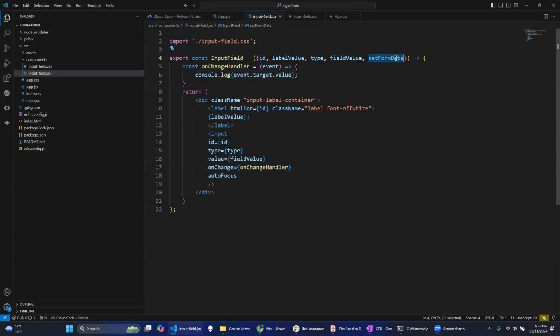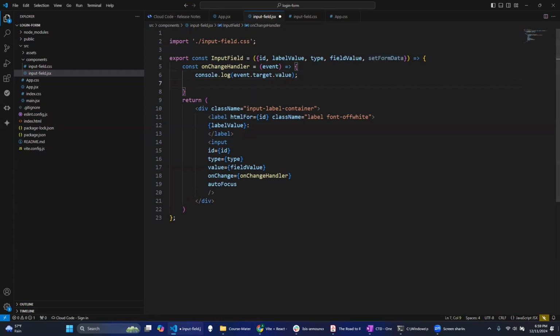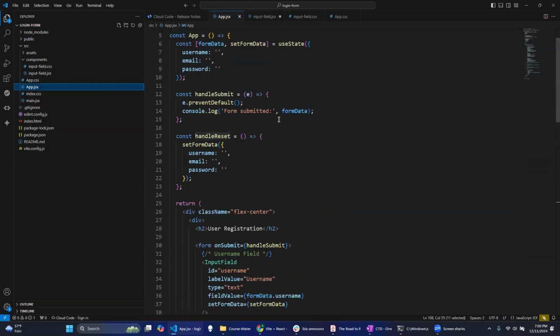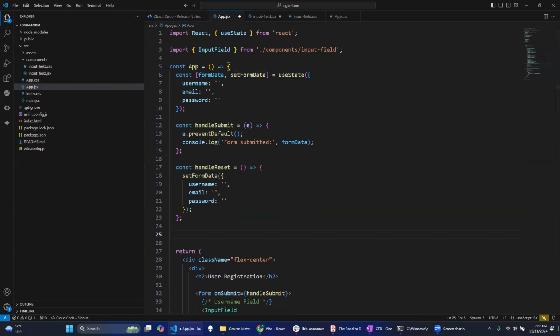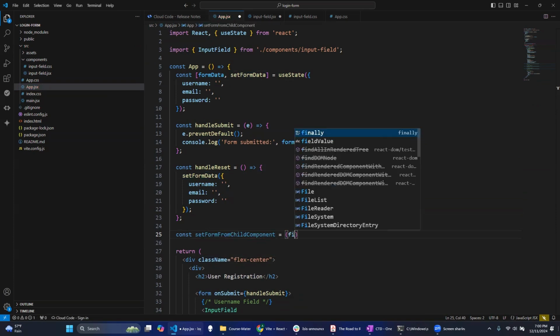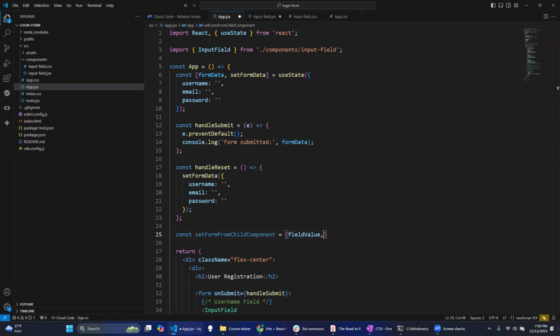done, and now I have to call this function and set form data. And if we go back to our definition of set form data in the parent component, it expects a field as well. So let's actually define a new handler, const set form from child component. And you will quickly see why we need this. And then the field value, and then the actual value.